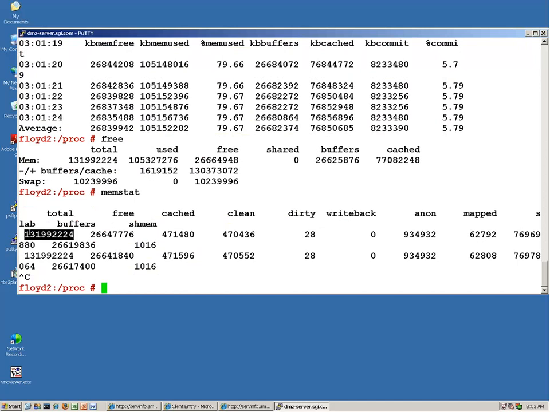26 gig that's free. 471 gig that is cached. Well, wait a second. What do we got up here? That is showing cached at 76 gig. But this one is only showing it at 471 meg. Anyway, clean. So we take used, which isn't here, subtract cached and writebacks and get clean. So this is data memory that I can recover.